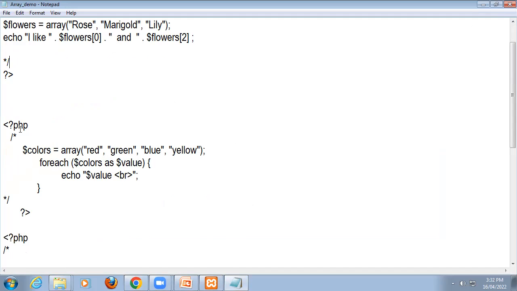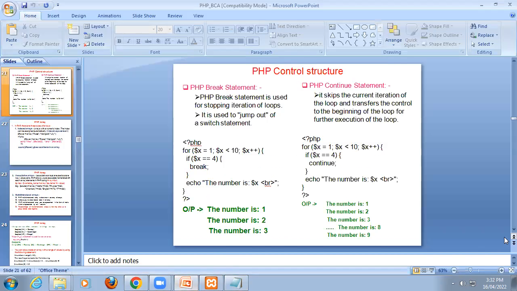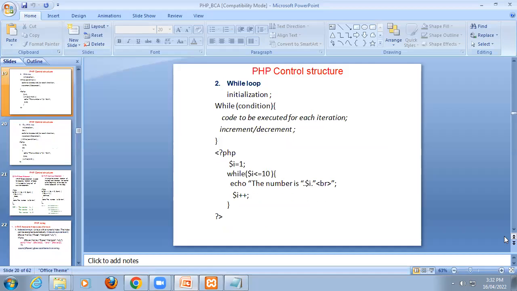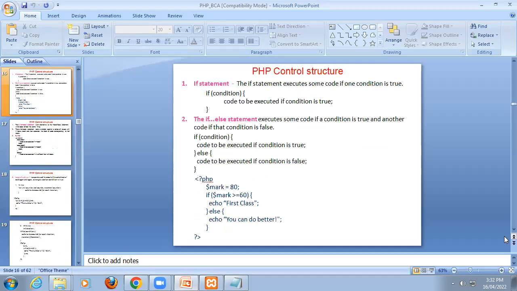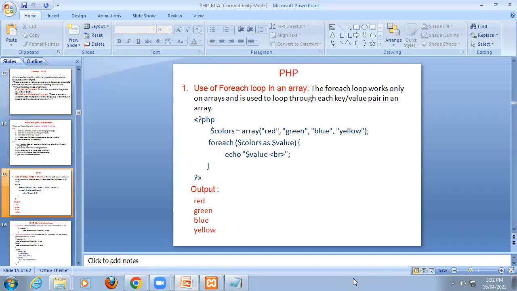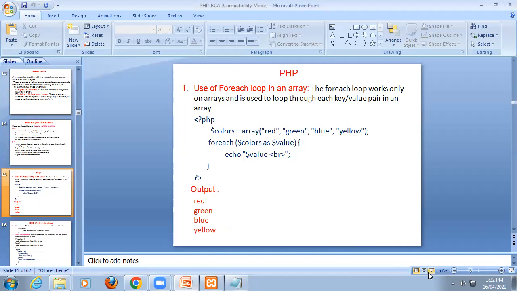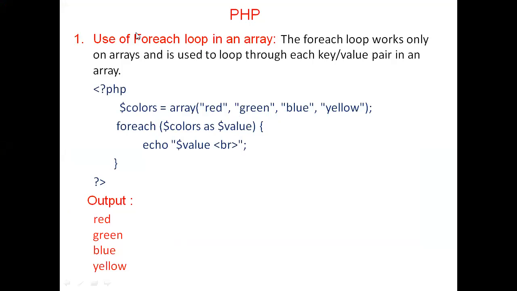Now there is a special for loop to print the array, that is the foreach. Have a look on it. I will show you. This is the special foreach loop to print the array only.